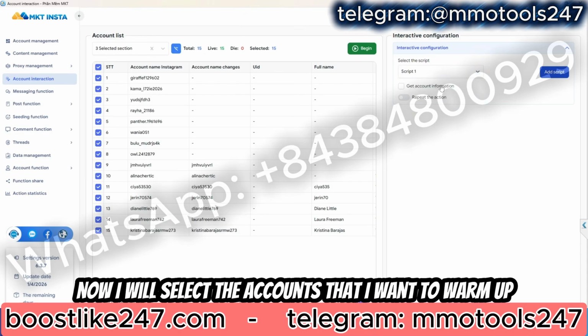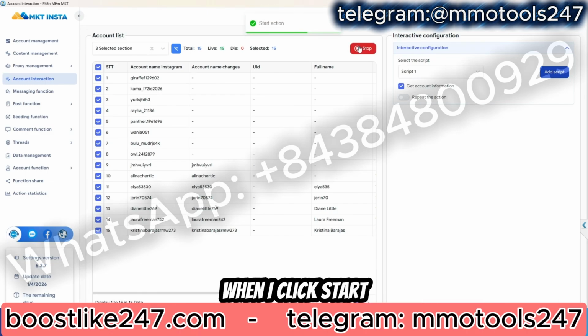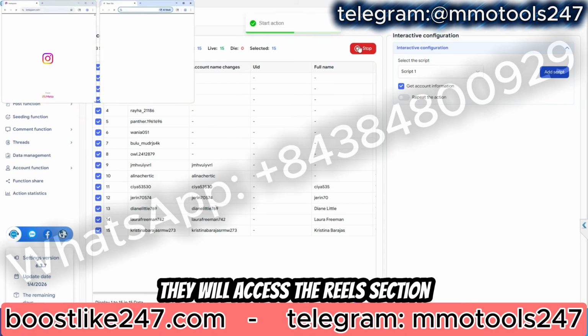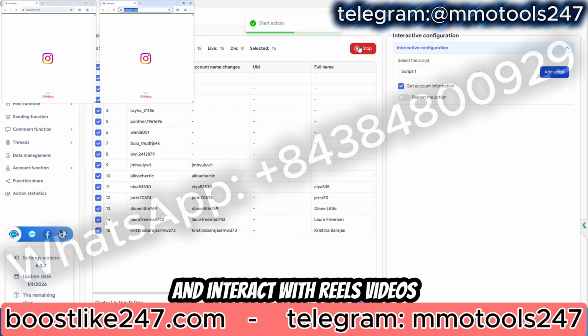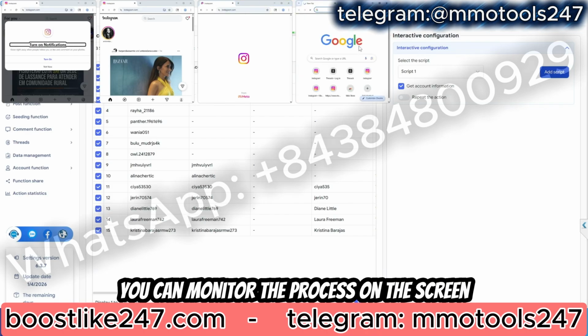Now I will select the accounts that I want to warm up automatically through Reels videos. When I click Start, these accounts will automatically open. They will access the Reels section and interact with Reels videos. You can monitor the process on the screen.